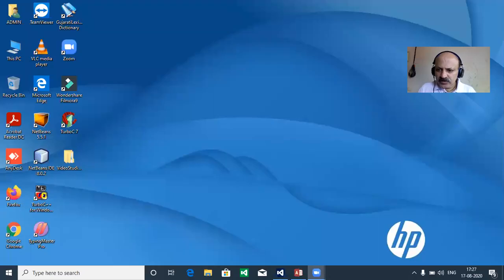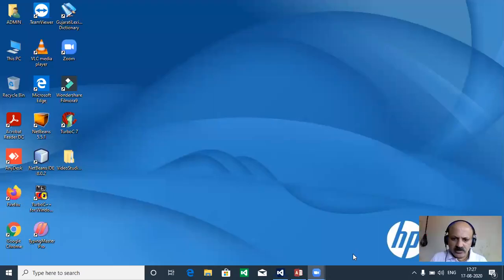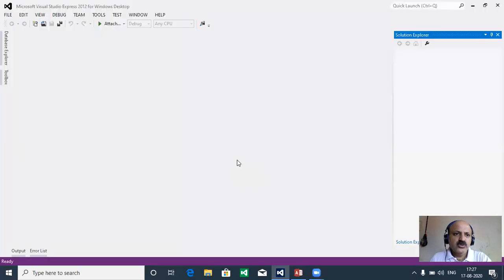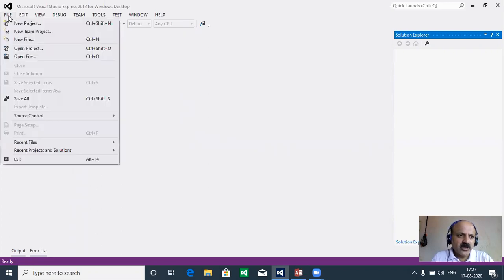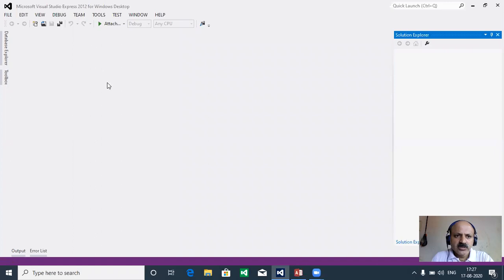In this session we learn the update and delete operation in the C# project. So let us start. I first share my screen and here I just adjust my screen. Microsoft Visual Studio Express for Windows-based desktop application is open, and open our project.